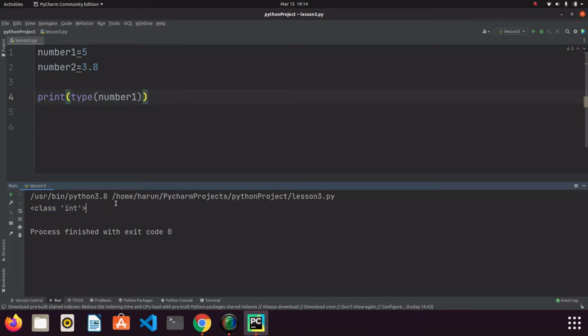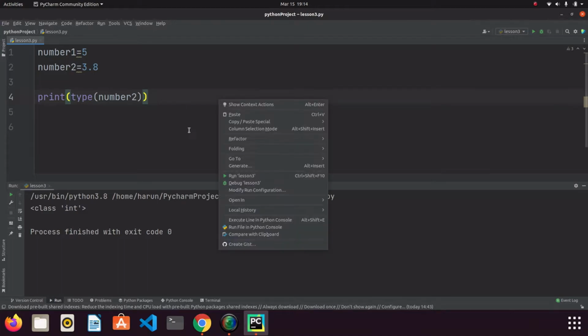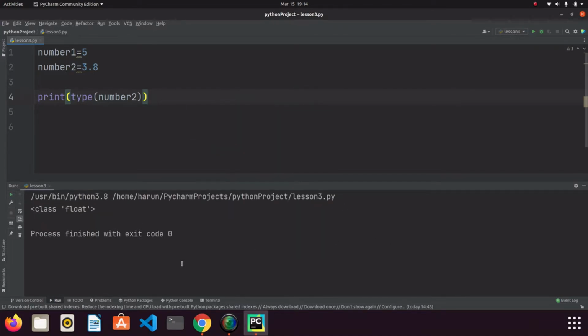What if we want to learn the type of the other variable, number 2? Let's run it again. This time we see that it is float.